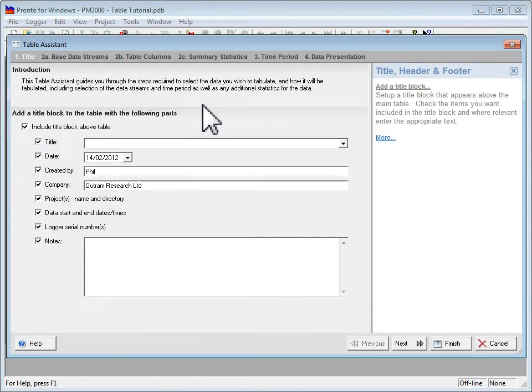The new Table Assistant has 6 tabs, although you don't need to fill them all in before you click on Finish to create the table. The Table Assistant will always start pre-filled with the options you set last time. The first tab, labeled Title, gives you the option to add a title block of data above the table. In this example, we'll include a title block with the table title, today's date, and a few other details.